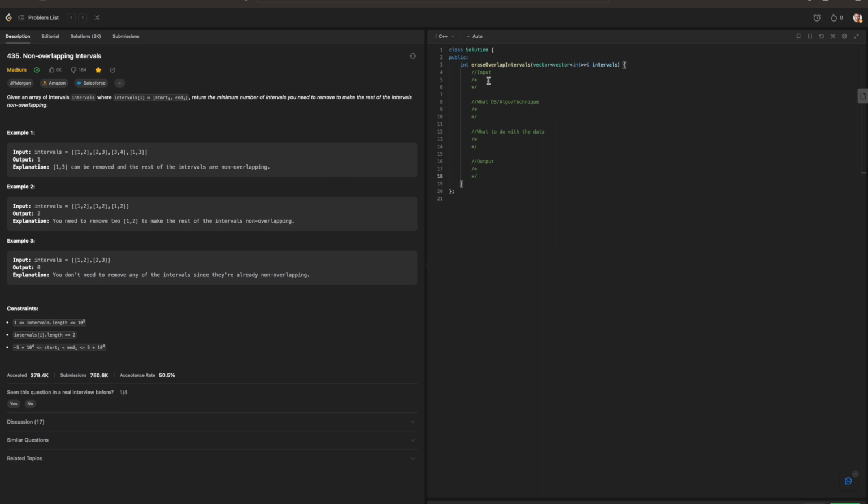We need to ask ourselves what the input is going to be, what data structure / algorithm / technique to use, what to do with the data, and what our output is going to be. So to give a breakdown of the following question: given an array of intervals, where intervals[i] equals [start_i, end_i], return the minimum number of intervals you need to remove to make the rest of the intervals non-overlapping.